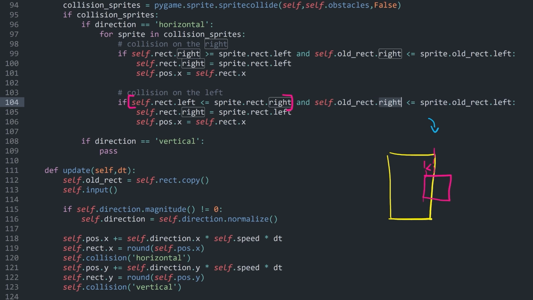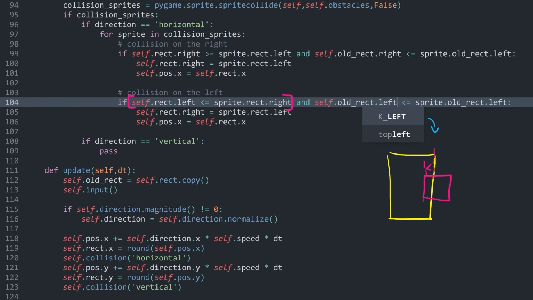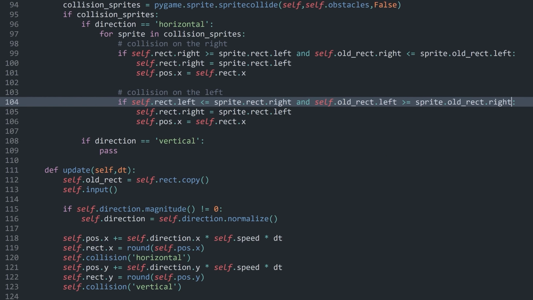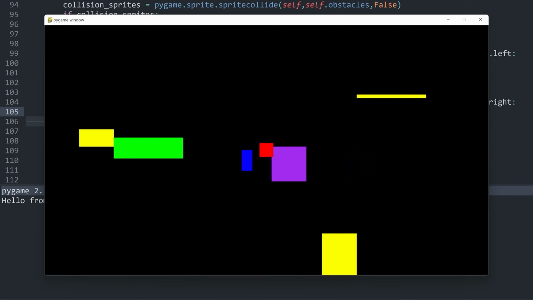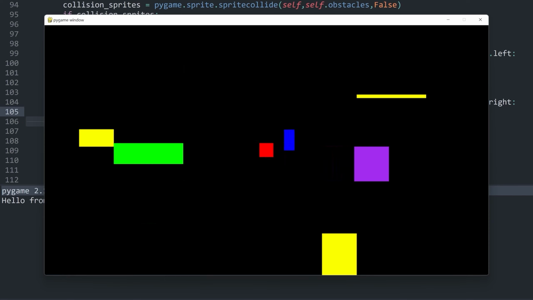So what that means is self.oldRect.left is greater or equal than the old right side of the rectangle. And once we have that, we are good to go. Those 2 lines can stay identical. So let's run the code, and these collisions still work just fine.